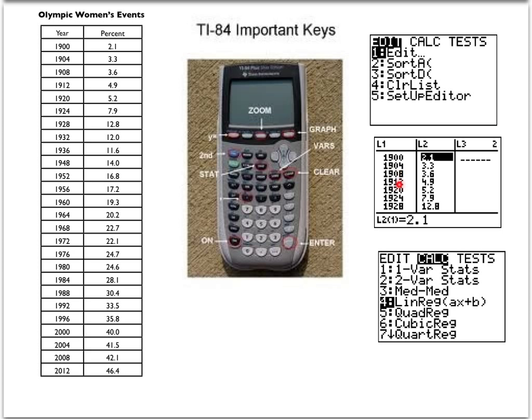And you're going to basically enter all the years in L1 and all of the percents in L2 on your calculator. That'll take you some time to do that, so why don't you go ahead and do that now. Pause the video and do that.